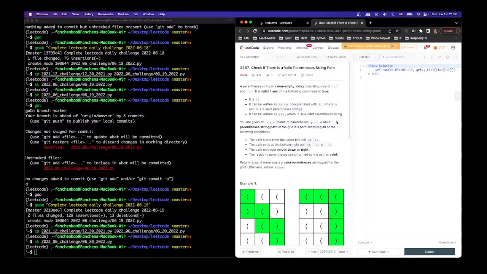A parentheses string is a non-empty string consisting only of left and right parentheses. It is valid if any of the following conditions are true. It is left and right, or it can be written as AB or as this, where A is a valid parentheses string. Yes, so now we know checking a parentheses string is done using a stack. So you're given a matrix of parentheses. A valid parentheses string path in a grid is a path satisfying all of the following conditions.